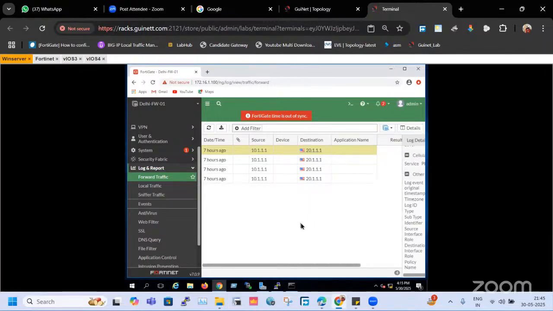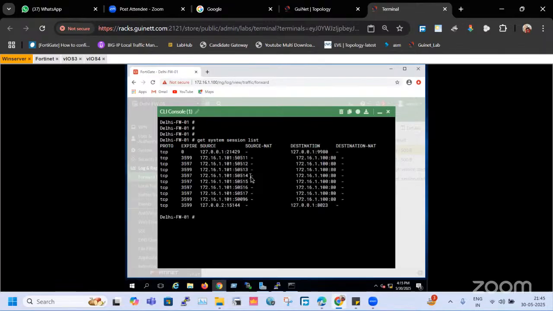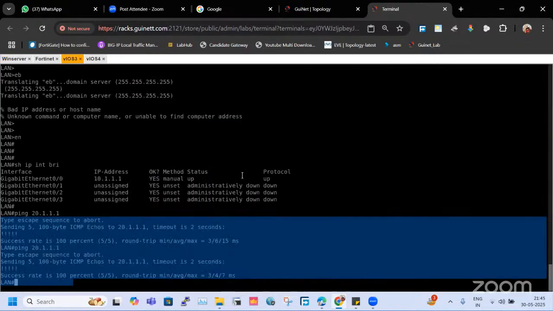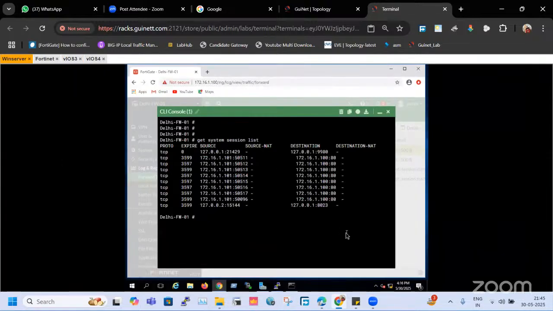But can we see the same traffic on CLI? Yes, we can. So what is the command to see the traffic on CLI? That is get system session list. Okay. So here you can see we have multiple sessions created, but there is no 10.1.1.1 pinging to 20.1.1.1. So let me try it again. Let me generate some traffic. Okay. Let me run the command again.